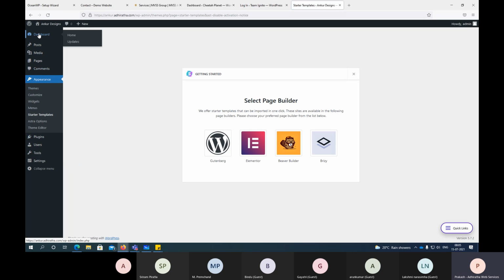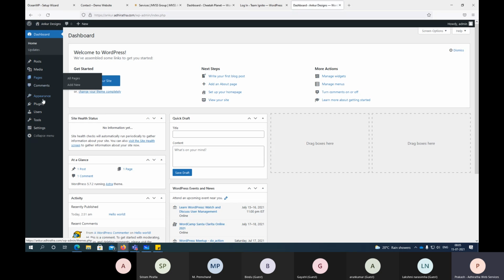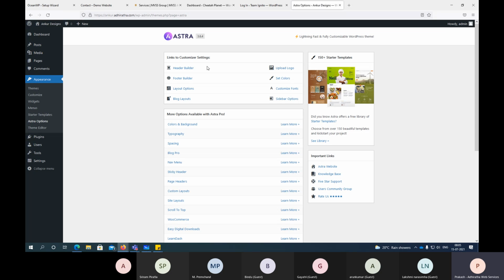Now again, if I go to dashboard, see in the appearance, there is something called starter templates, Astra options. These two got added now. Earlier, these two options were not there. Starter templates and Astra options, by default, won't be there. But now these two started appearing, right? So I can go to Astra options.